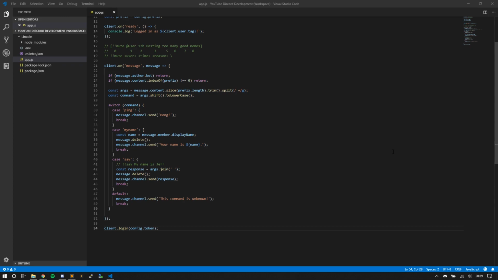In this episode, I'm going to be going over a more efficient command handler that can be scaled much better than the previous command handler, which is more of a basic command handler.